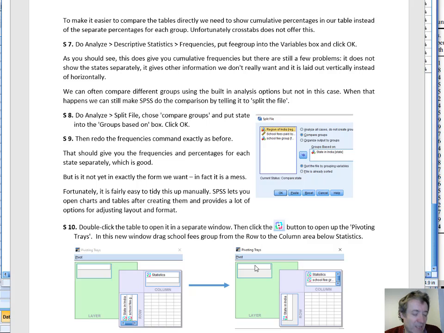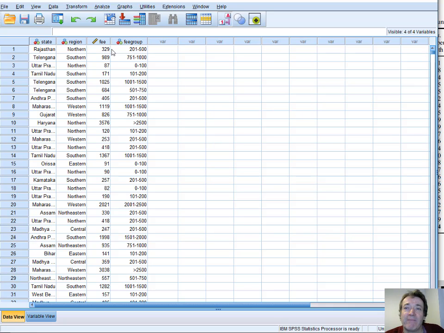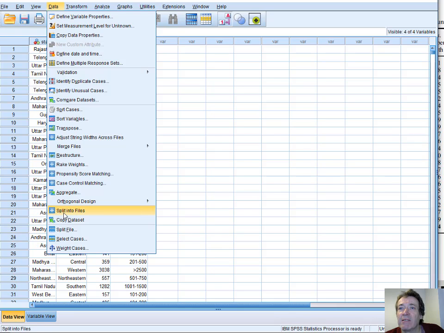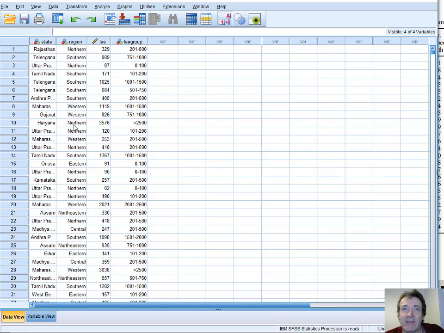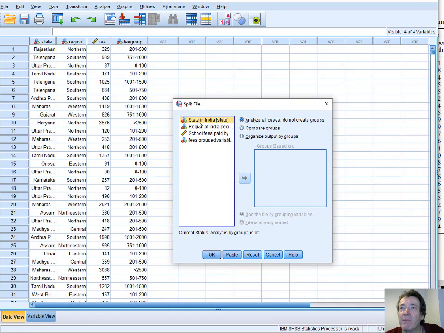Yeah, so the first thing we're going to do is force SPSS to actually do the comparison, which it wasn't doing. And the way to do that is, if the command you're using won't automatically do the comparison, you can go to Data and find Split File, this one down here, Split File, and that gives you yet another pop-up box. And we can decide we're going to split it by comparing groups and comparing groups by state. So whatever variable you put in here, anything you do from now on, it'll repeat for each value of the states in India.